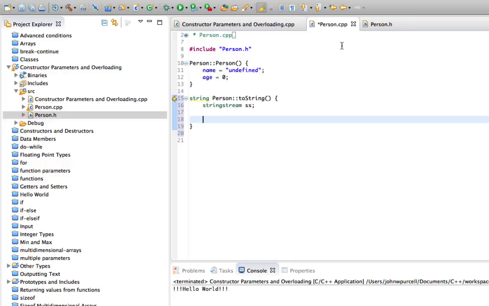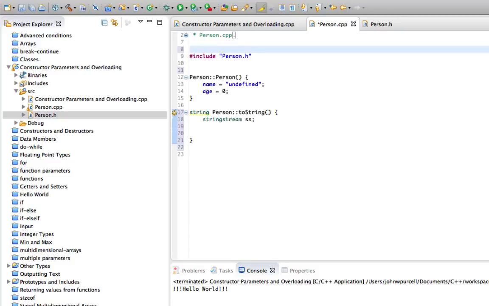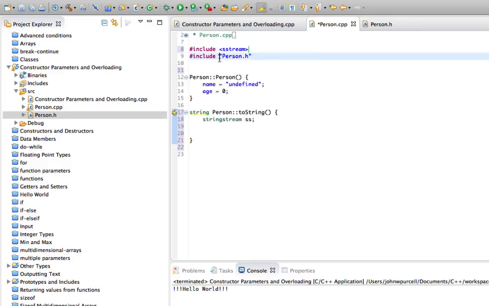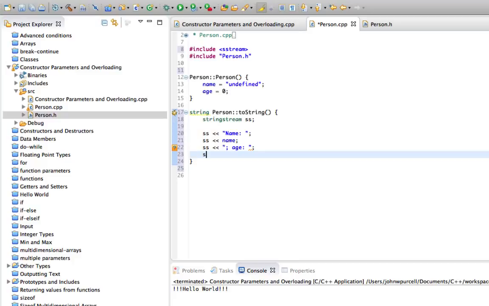And we need to include somewhere the sstream header. Let's just do it here in the CPP file. So include sstream. We've already got a statement saying using namespace std in person.h, so we probably don't need to repeat it here. We're already using that namespace. Let's write to the stringstream: let's just say "name: " and we can put ss << name and ss << some punctuation, "age: ", and then ss << age, and then finally we can return ss.str() to convert it to a string.